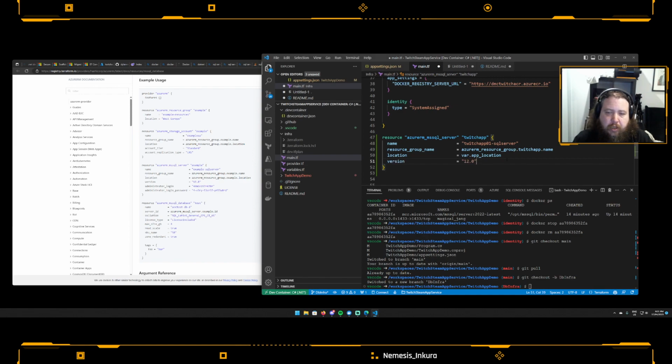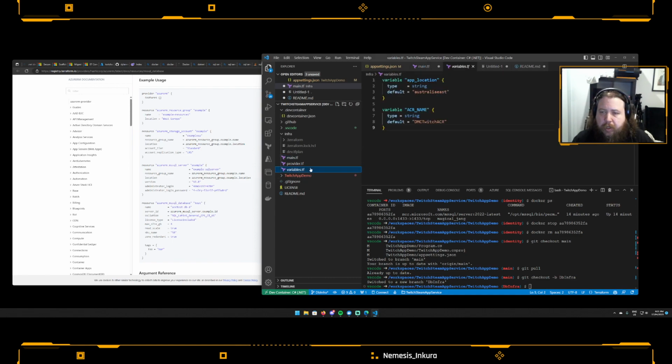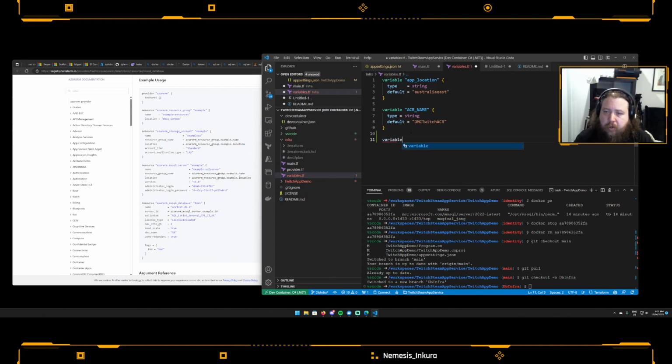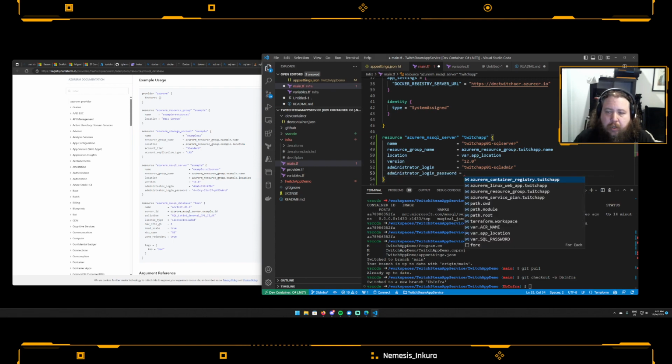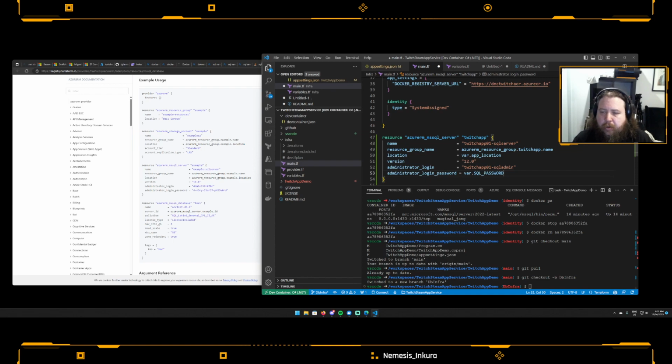Set the version to 12, administrator login, and now we want to use a variable here for the password. And we don't want to give it a default. We want to force that to be set. And we'll be setting that in the pipeline. And we want this to be var SQL password. Cool.